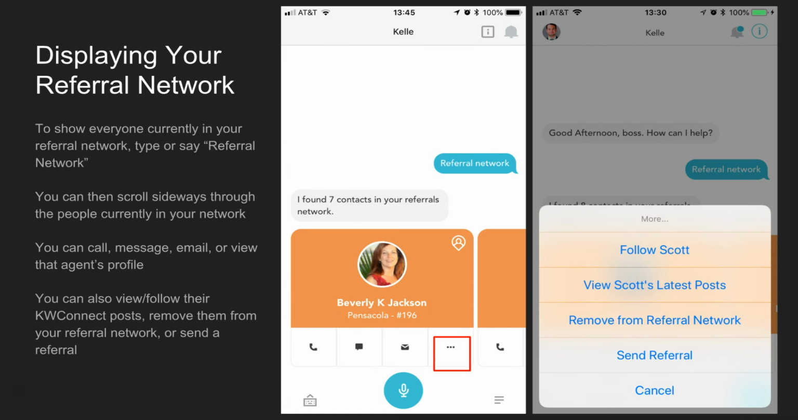To show a list of agents that are already in your referral network, back on the home page, you would just ask Kelle to display it. You can say just referral network, show my referral network, or who is in my referral network. And you would again scroll sideways through the list to see the agents in your referral network. From here, you can call, text, or email them, or open the menu using those three dots on the right to follow them on KW Connect, see their latest posts on KW Connect, remove them from your referral network, or send them a new referral.